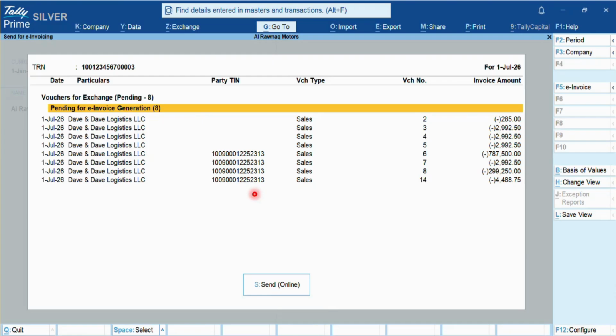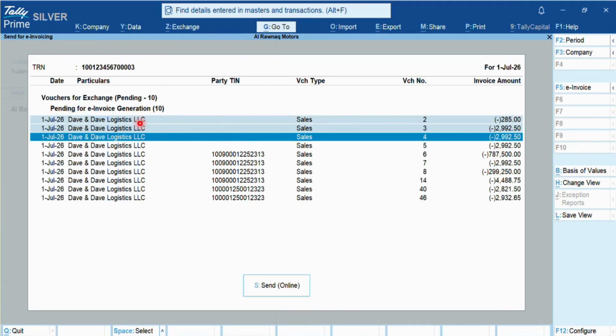But let's say I am only sure of the top 3 transactions. Only the top 3 transactions I want to generate e-invoice for. Yes, definitely you can do that as well. All you need to do is simply click on spacebar on every transaction, select them, and then click on send. Only these 3 transactions will go for e-invoice generation.